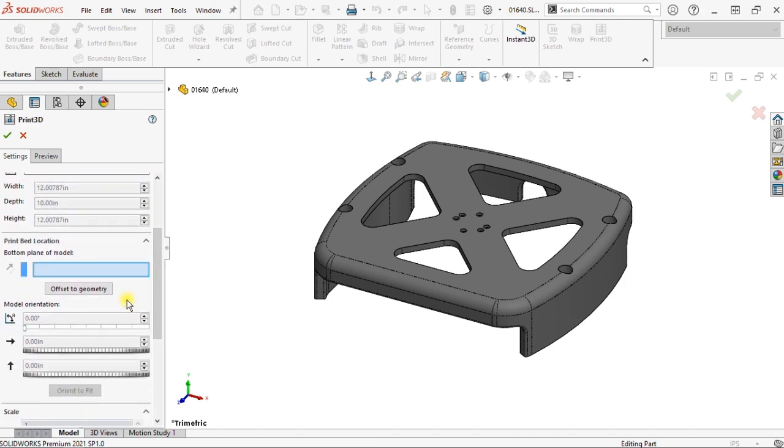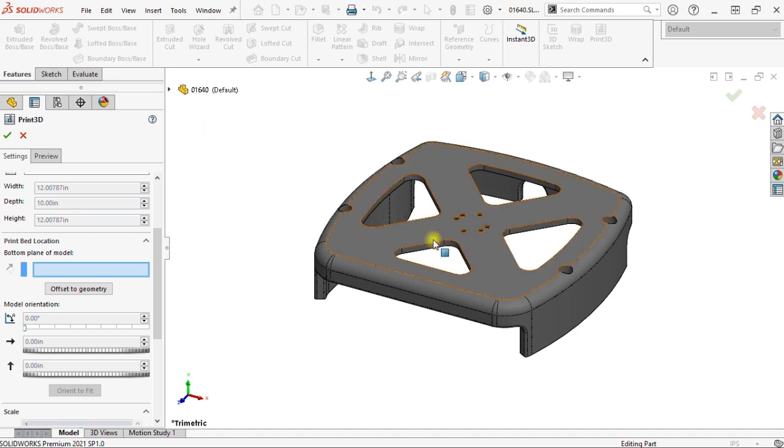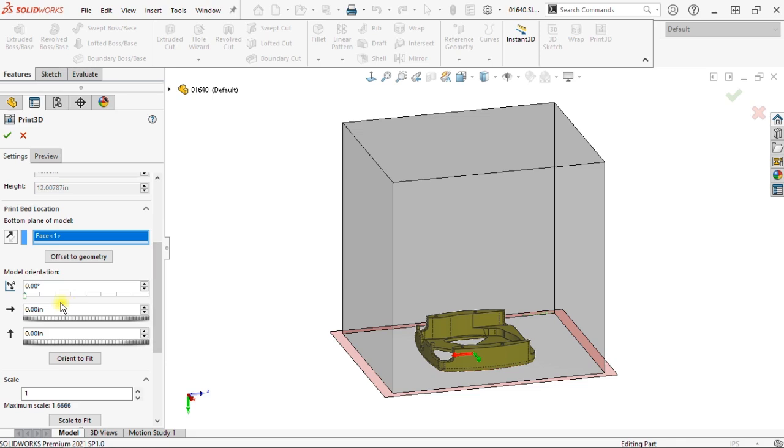Next, we want to select the plane or planar face that we want to use as the bottom plane of our print. Now, I could expand out my flyout FeatureManager tree and select one of my standard planes. However, in this case, I can simply select this bottom face of the model, and SOLIDWORKS will automatically place the model on the print bed, giving me this preview. If I want, I can change the default orientation by modifying the angle or changing the offset from the center. I can also select Orient to Fit, which will let SOLIDWORKS orient the model for you in the most efficient way.